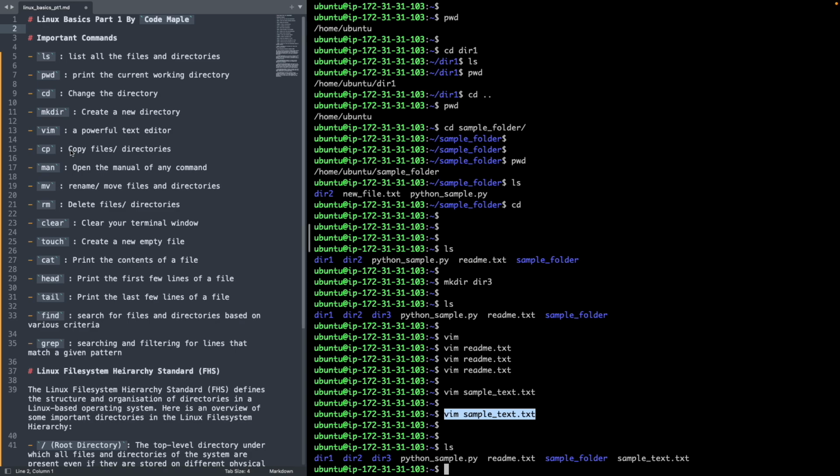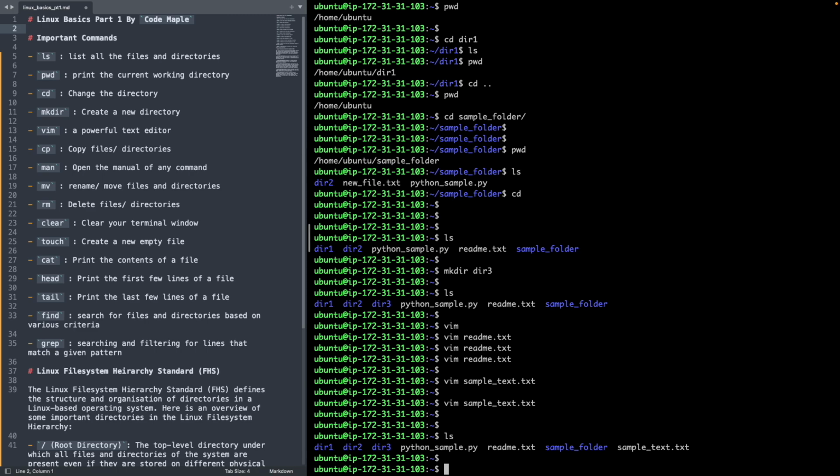Okay, so let's move to the next command, which is cp, which is for copying files or directories. Using this command, I can copy files or directories to some other location, to my desired location. So let me try to copy this sample text. You remember we created this dir3 newly, right? So this is an empty directory. Let me try to copy this inside of dir3, right?